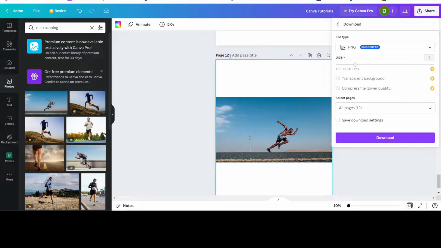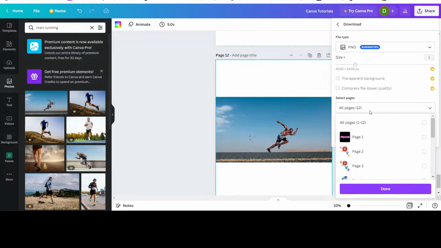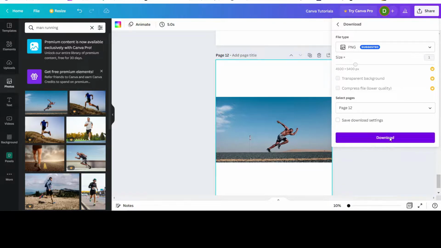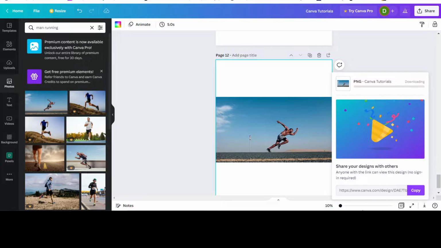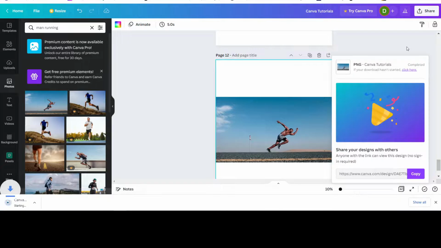So this is page 12. You click here and you go to page 12. You choose that, done, download. This is going to download, so you can see here it's downloading. Once it's downloaded, you can see it come up at the bottom here. My internet speed is a bit slow today, but here it is.